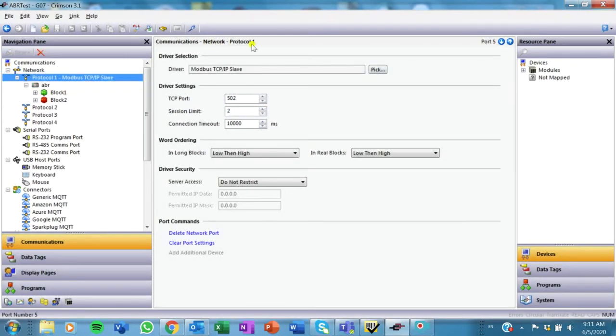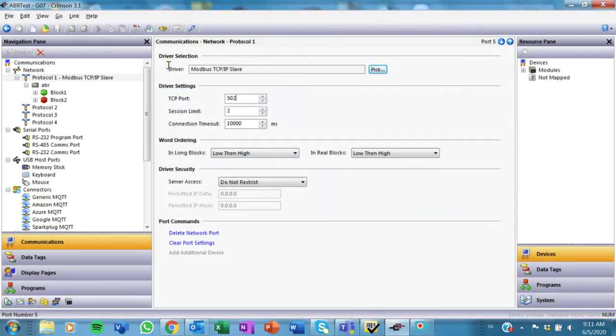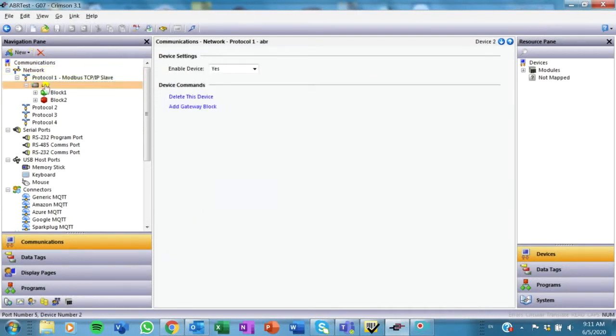My protocol here that I picked is Modbus TCP IP slave. And notice the TCP port, in my previous video it was 502, so that doesn't have to change. All of this is fine. I don't need to do anything here other than that. Now it will automatically populate an icon here. I renamed it ABR enabled device.